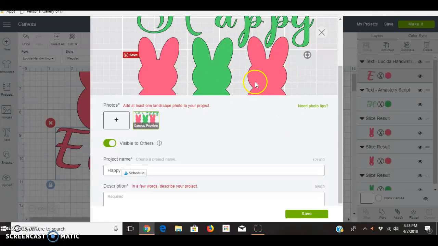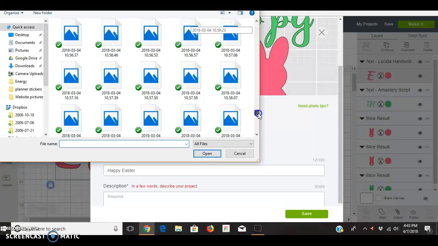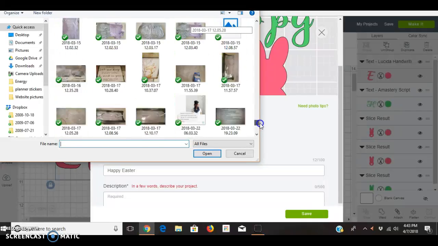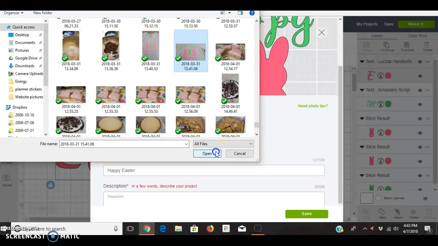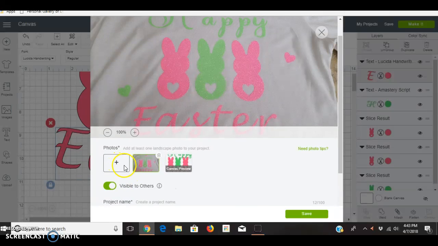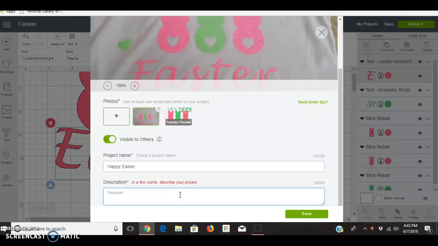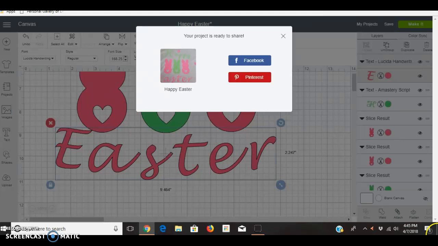So when you save your project, first of all, you need to make sure that you don't have any copyrighted images. It has to be your own design. You have to add a photo. So if I add a photo of the project that I made with this, find it. Add that. Make sure that it's visible to others. Make sure that the button is pushed there. And then you just have to give your project a description and click Save. Once you click Save, this box pops up and you can either share to Facebook or Pinterest.